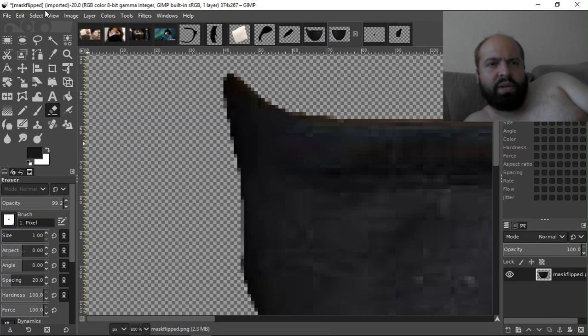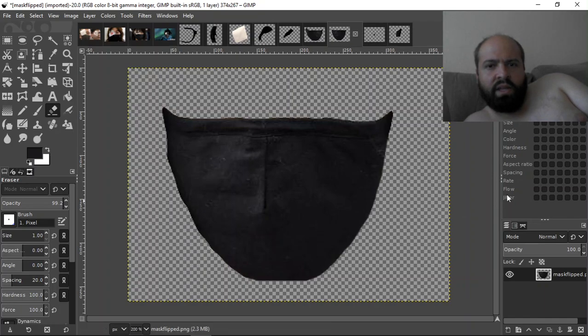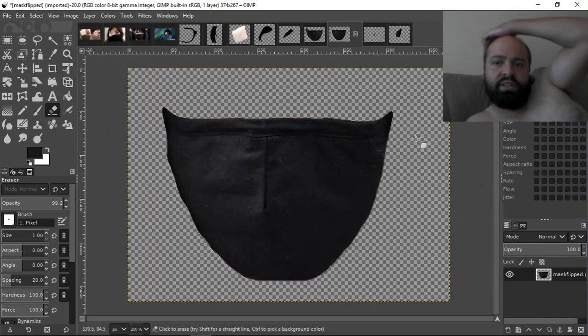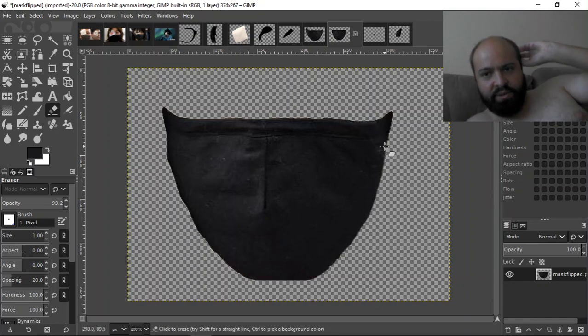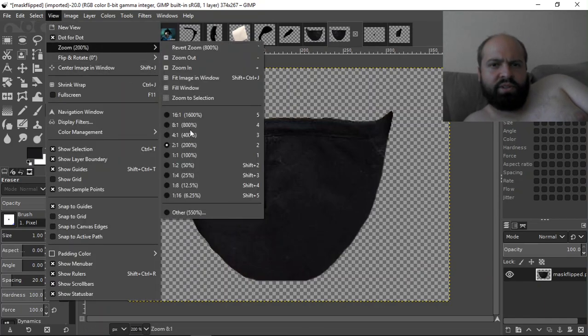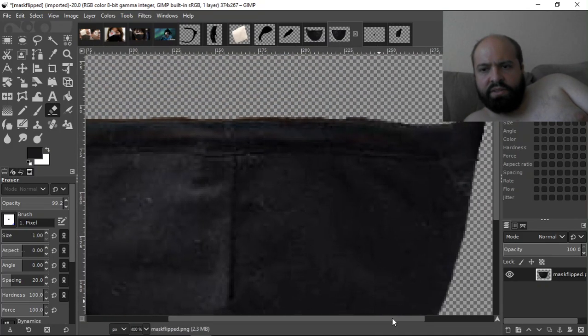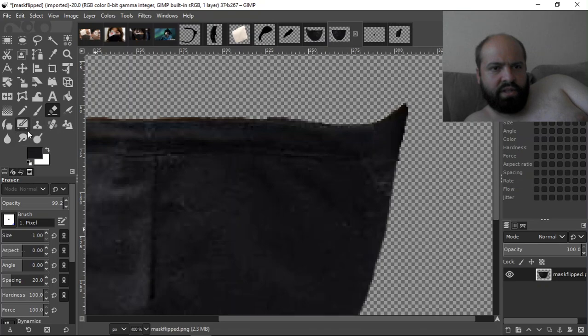Alright, now let's zoom out. View, zoom, say 200. And we have something looking pretty good. It looks like we need to smudge it out a little bit here. We're getting a little line action going on there. So let's zoom into 400. And we're going to kind of smudge in some work over there. Let's get our smudge tool.